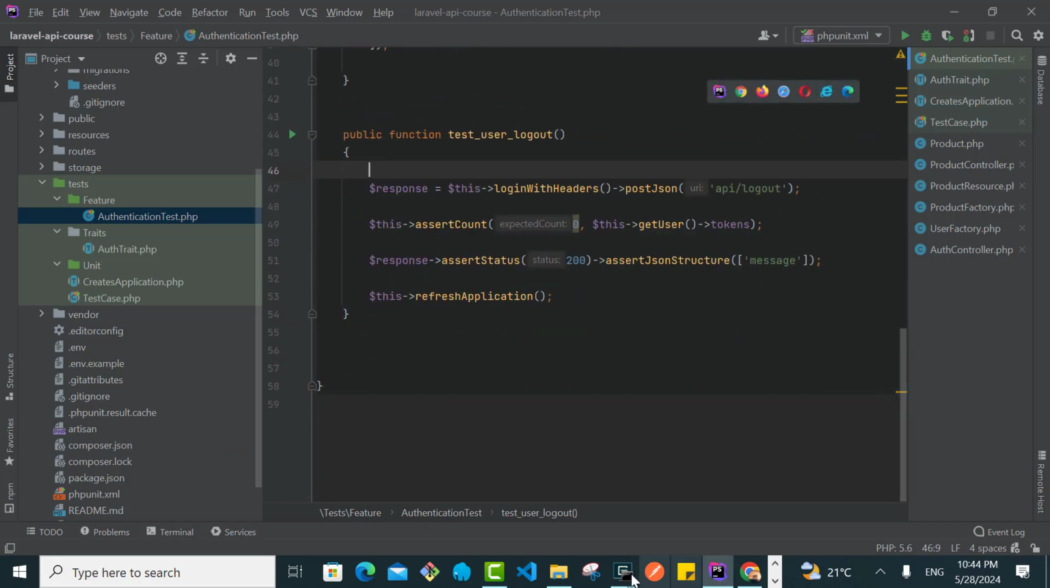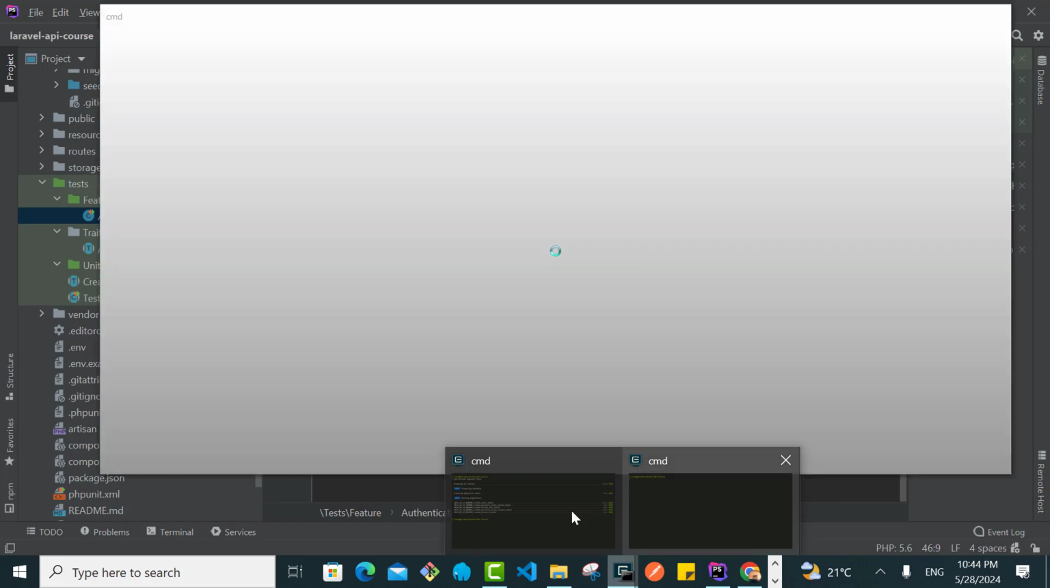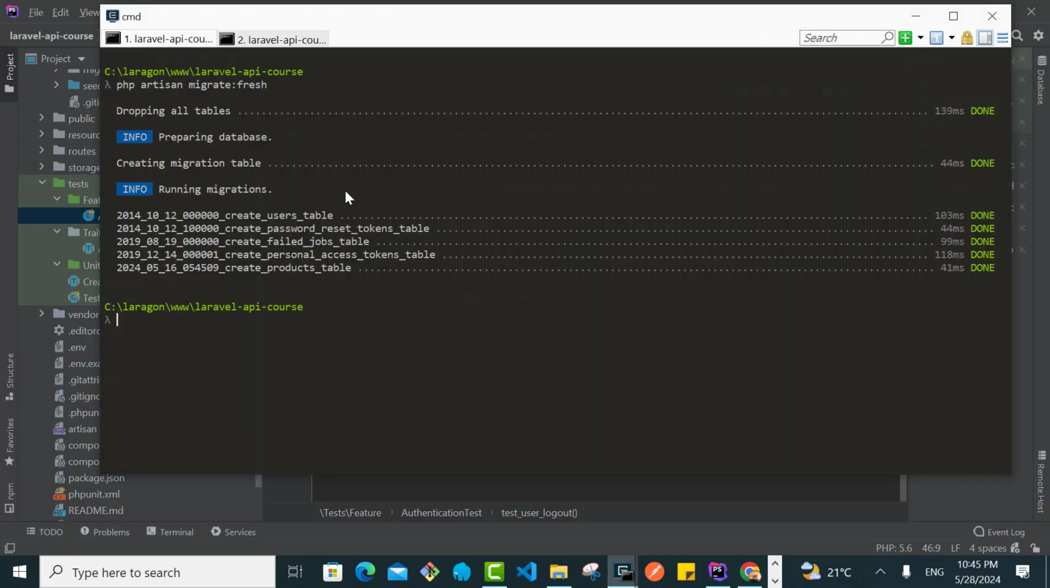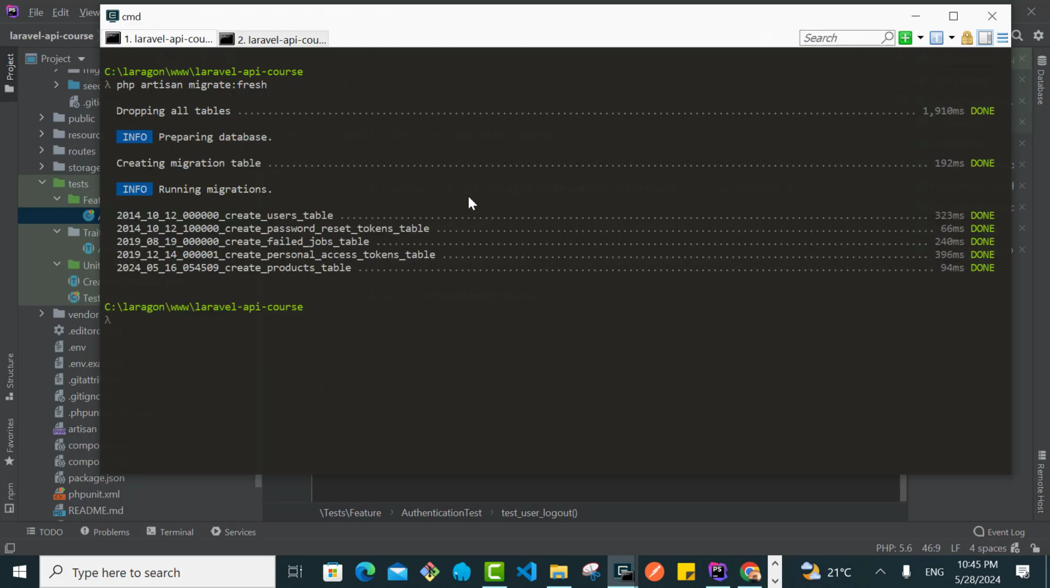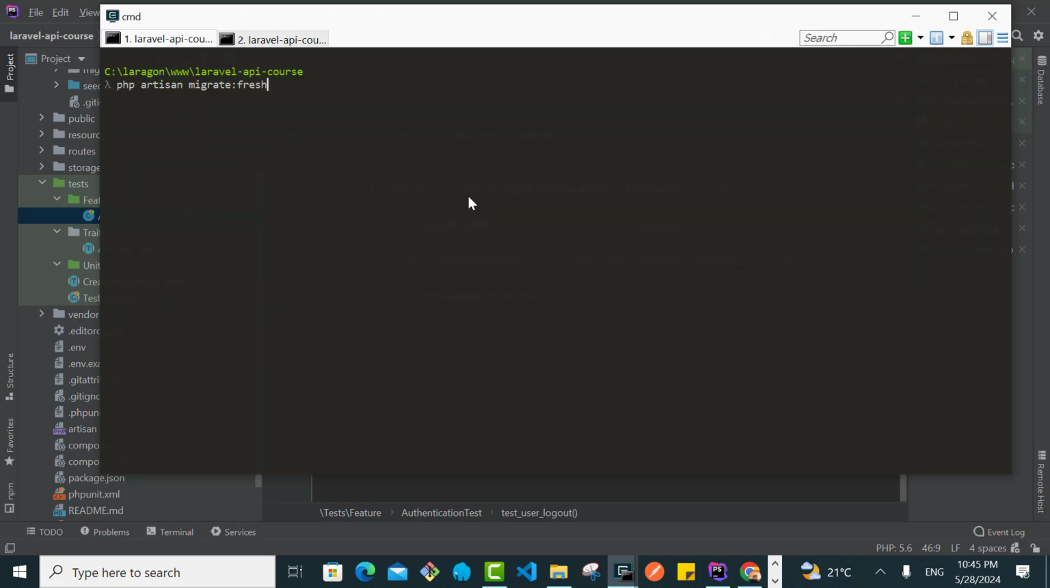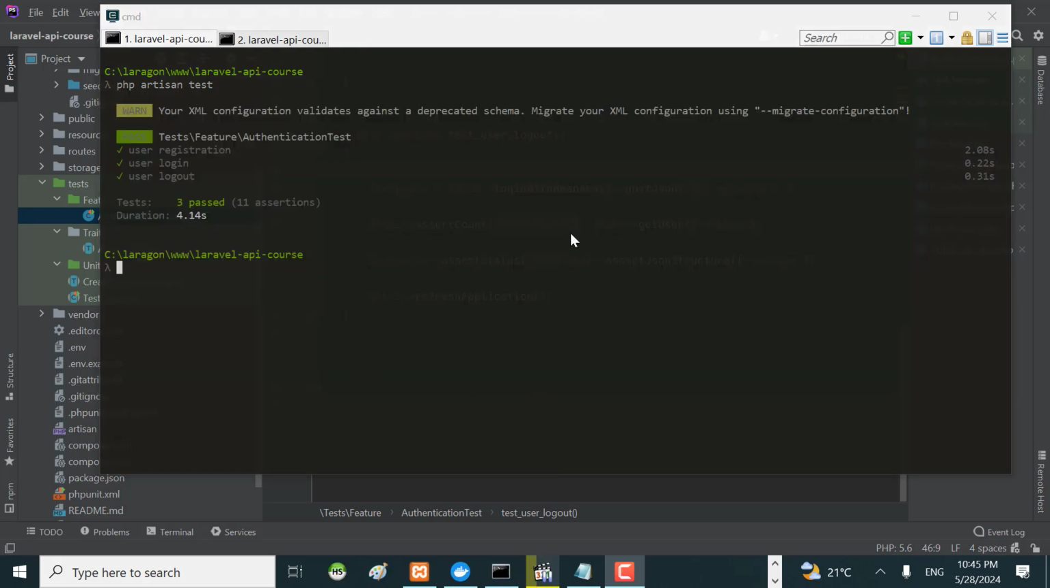And now let us just run our test again and see if there is any error. I'll just do a migrate refresh to remove everything from the database for now. So I've dropped all the tables. If I run the test now, let's see. So as you can see, our test is running okay, nothing has broken.